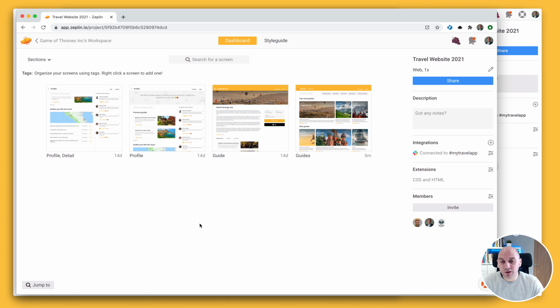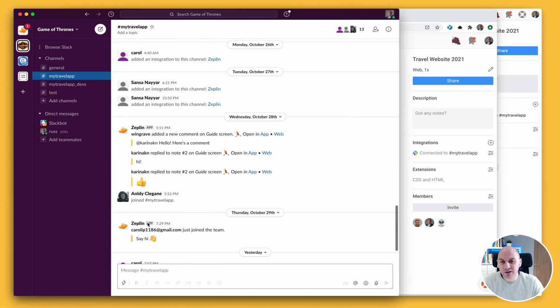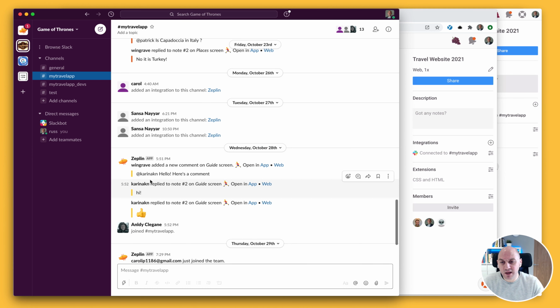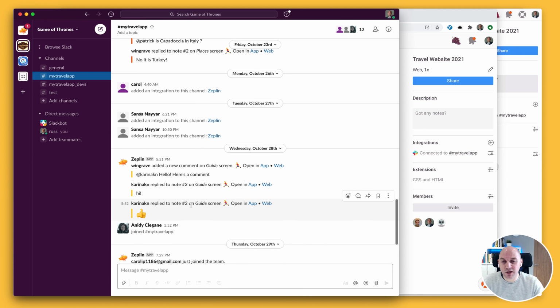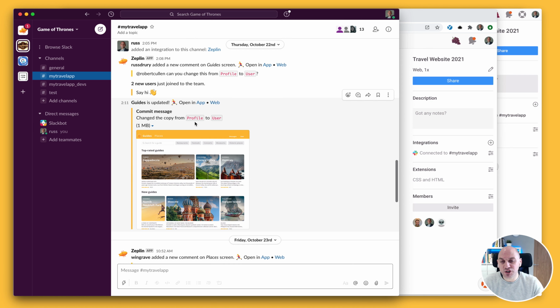Now, if I was to jump into Slack, you'll see here that I've actually had a notification to say that I have added an integration to this channel. Previous to this, you'll see that there are a number of other updates. A couple of my colleagues here have been commenting on some of the screens that they've been working on, and those have flowed through to this. You'll see any time that there's been a change.